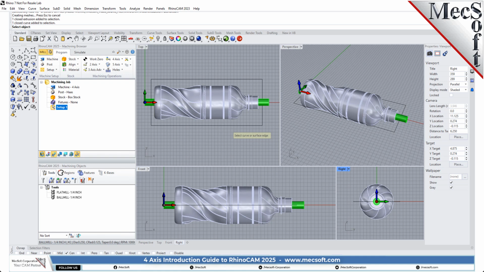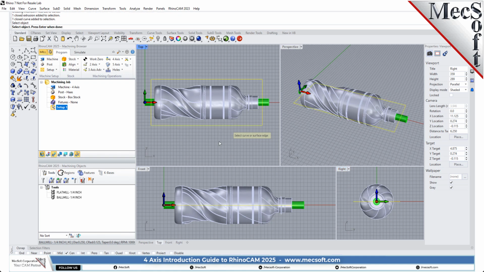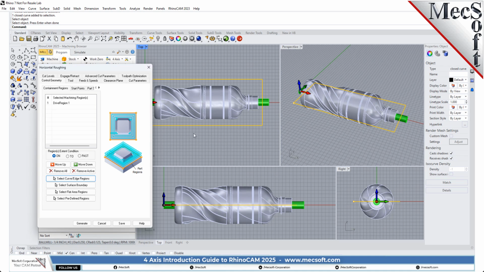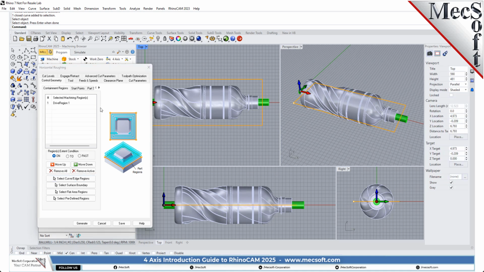The dialog will minimize and we'll select the planar rectangle that we created at the center line of our part in the XY plane, and then right-click or press Enter to continue. The dialog reappears and we see that Drive Region 1 was added to the list of selected machining regions. You can verify this by selecting it from the list and it will highlight on the graphic screen.